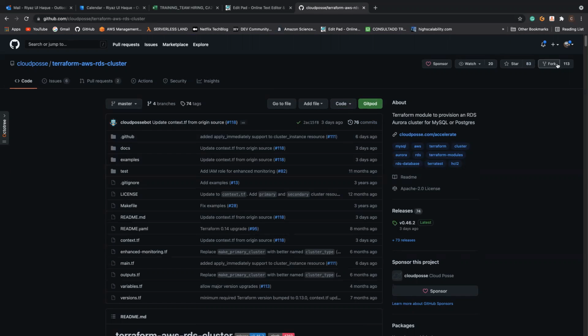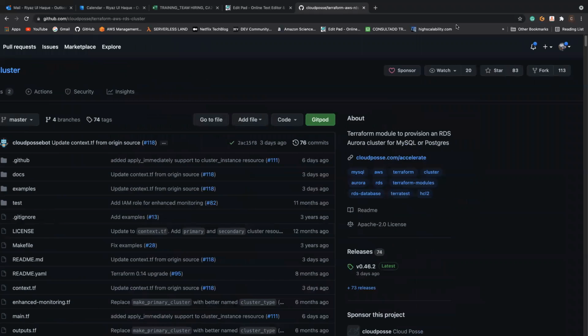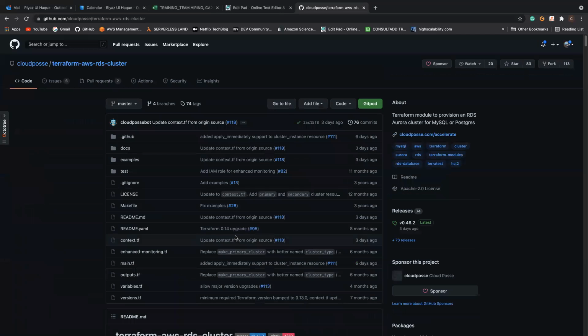If you see, he already has 113 people in his repository who have made a copy of his repository. That means there are 113 people from all over GitHub who have copied this repository, not on local, but on their GitHub account itself. How does that happen?